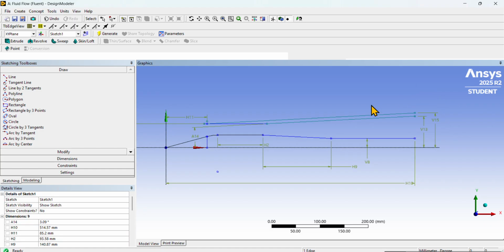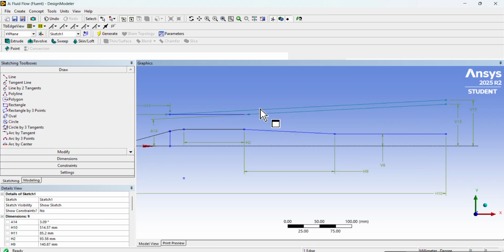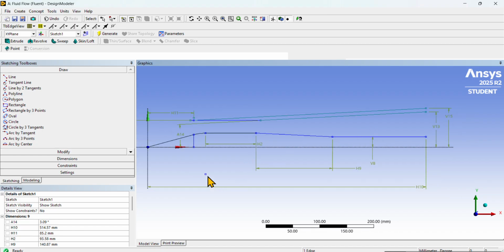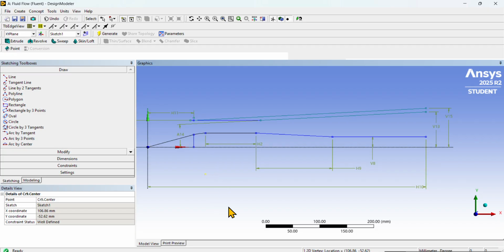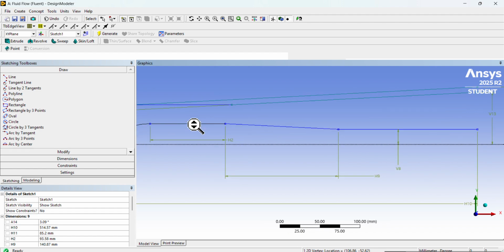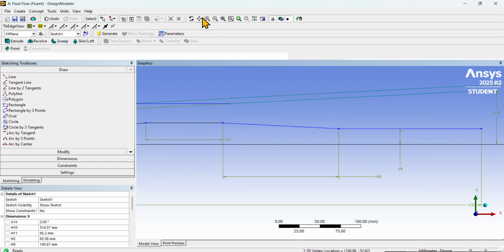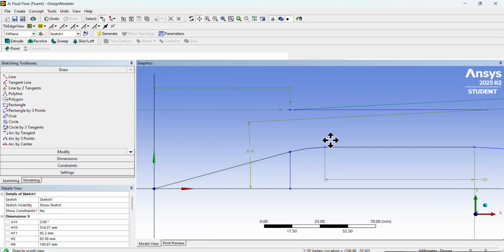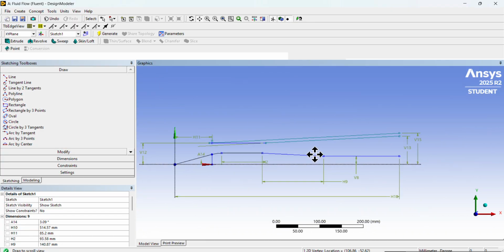Okay, so this is how I have drawn my cowl and ramp. But here we have some extra points. You can select that one and delete it. Similarly, there are some extra points here. We will check and try to delete them. Now, I will try to finish my next portion.